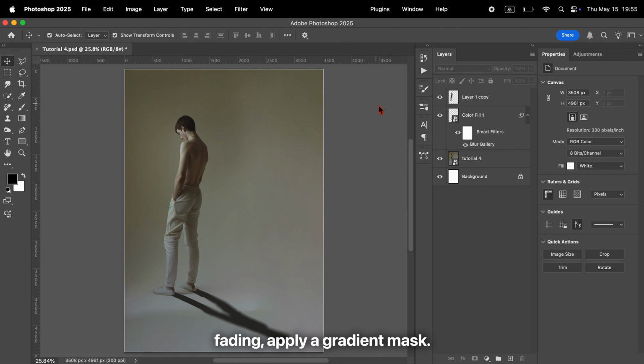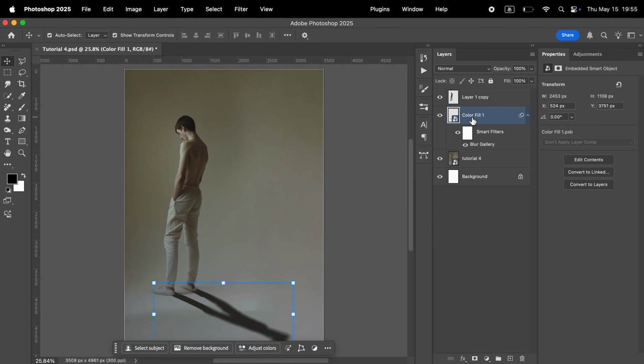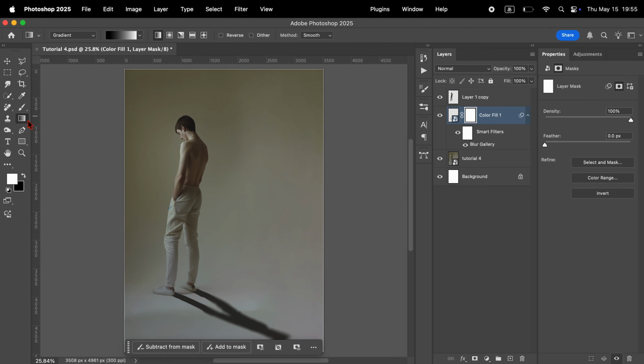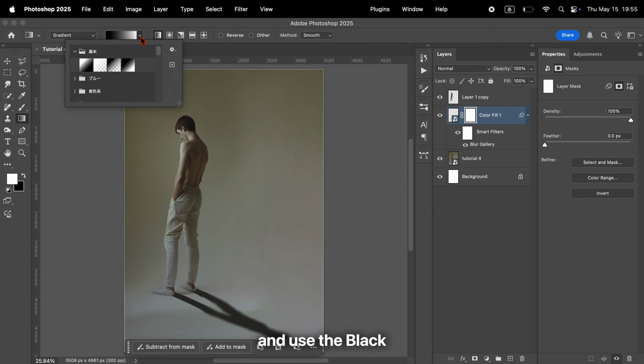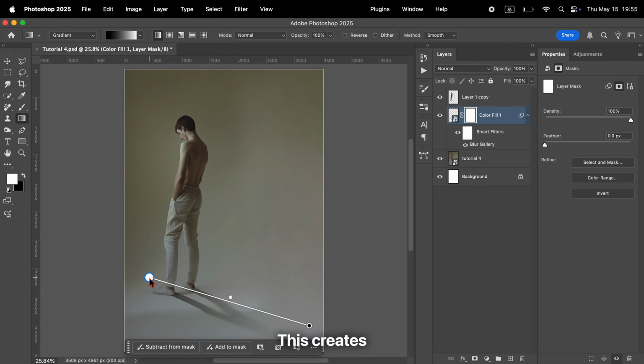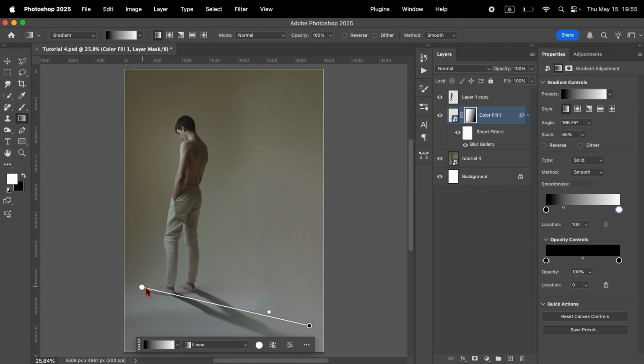To add natural fading, apply a gradient mask. Confirm that the shadow layer is selected. Click the Add Mask button, then select the Gradient tool and use the black to white preset. Also make sure this option is selected in the panel on the screen. In this panel, you can choose the shape of the gradient. Drag from the end of the shadow toward the object. This creates a soft fade effect.